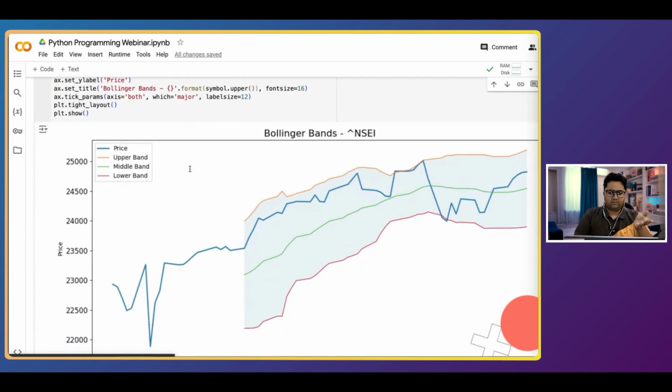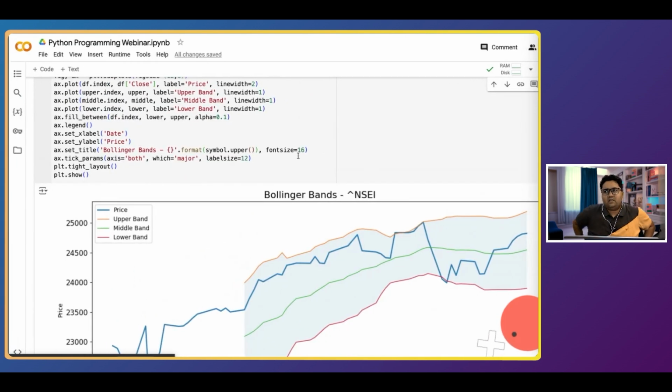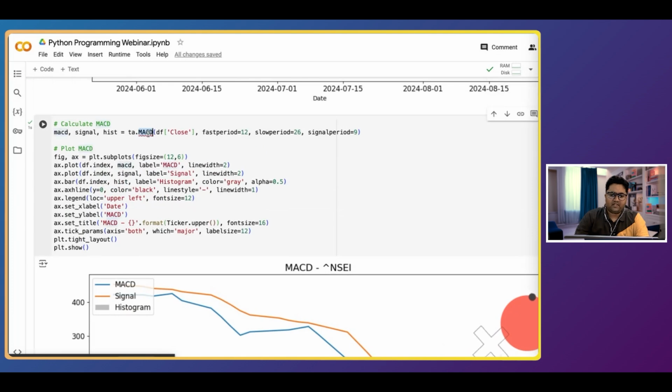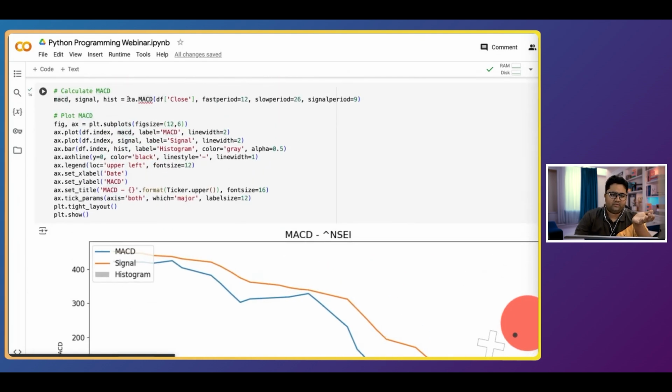Plotting I just explained. Calculating the plots, I'm generating the plots here. Honestly, these days I think it's very easy to generate plots from, I will say, GPT. So use it, the plot will get made. Same for MACD, TA.MACD, Fibonacci retracements. All of these are just TA dot something. So there's nothing specific there. You can look up the website and it will give you the code that you need.